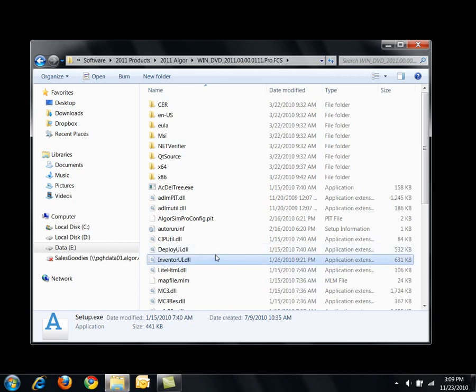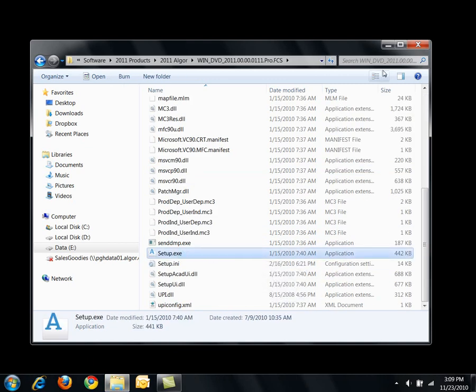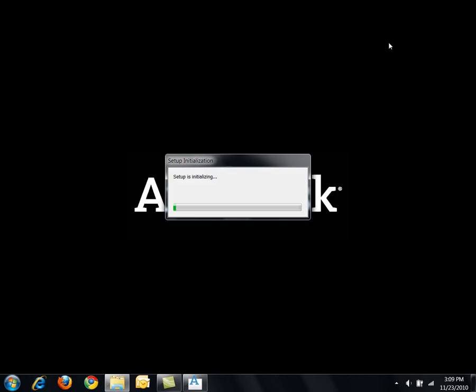So here I have my Algor install files. Go ahead and launch setup.exe. This would launch automatically if you were to put a disk into the drive. This would be what is called after extraction if you launched the downloaded executable.